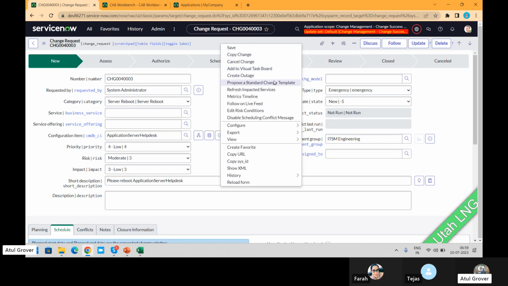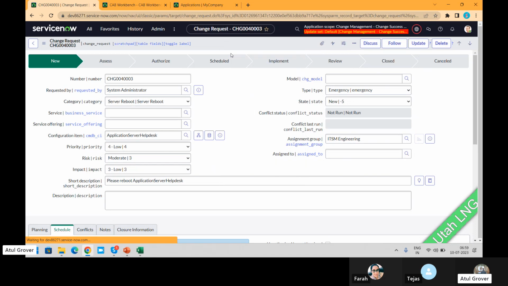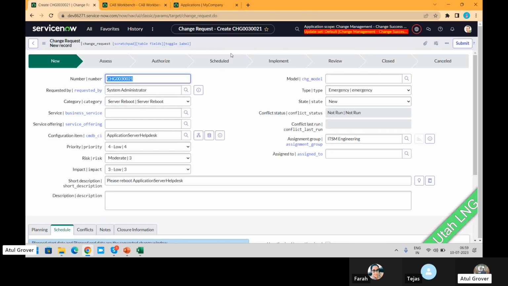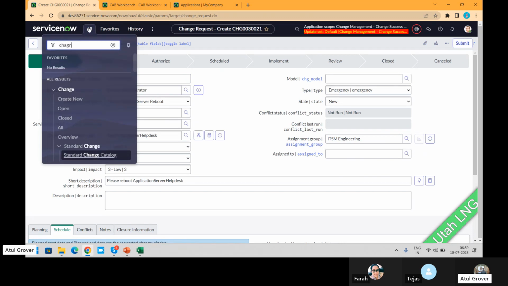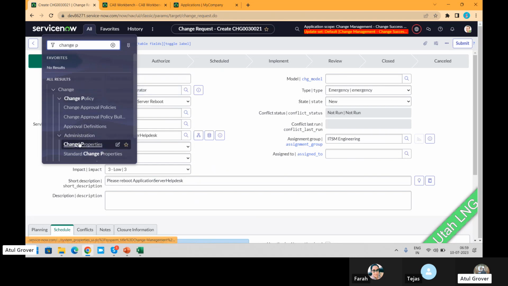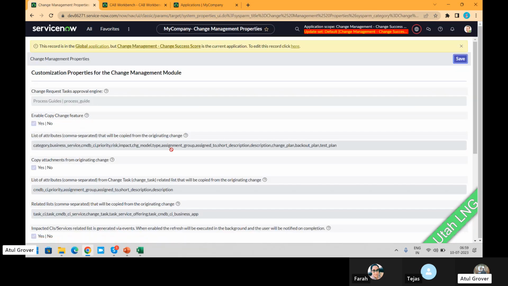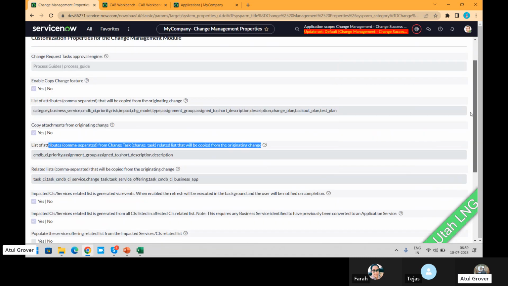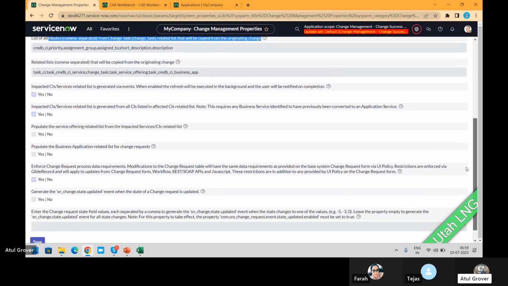Propose a change model, which we saw earlier, and copy change. Again, go to the change properties and see what is getting copied. It is from the change properties only. So if you go here, change properties, you can see here the list of attributes that get copied, these things, which we already discussed.